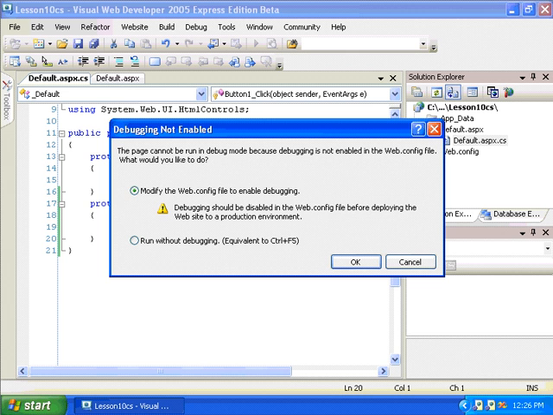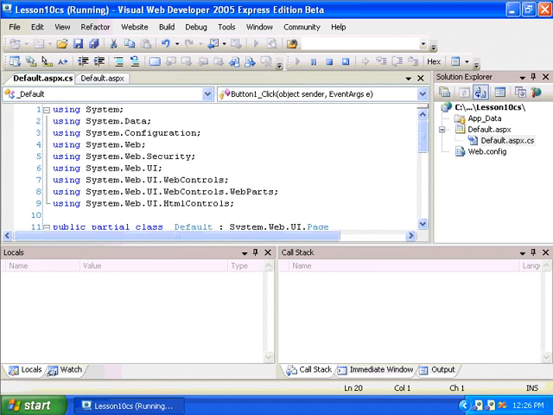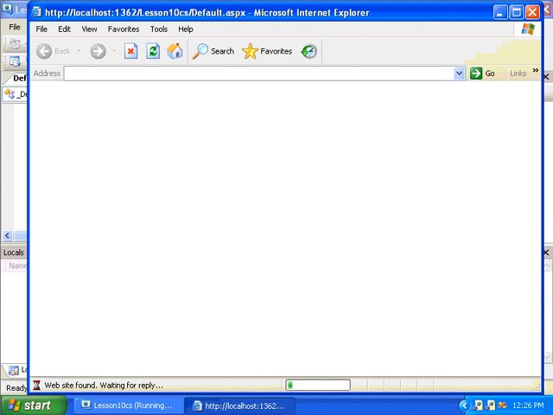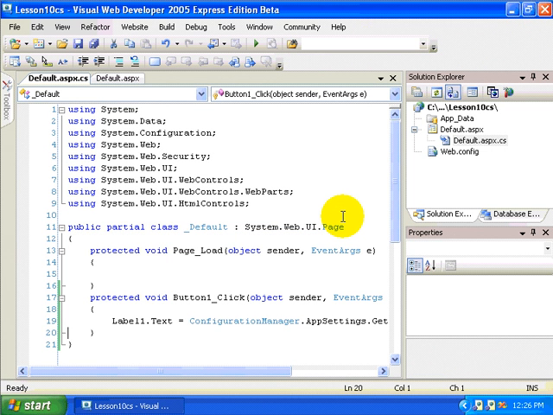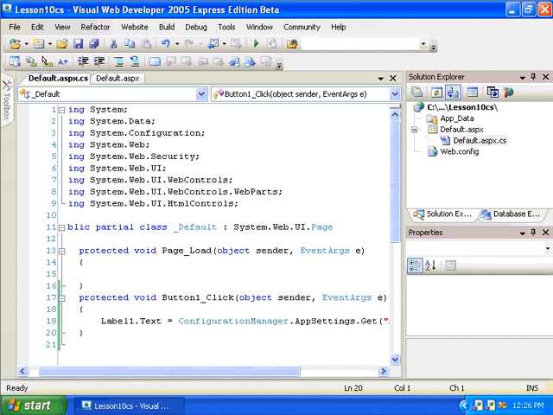It asks us if we want to add the section that allows debugging within our web.config file. And by the way, we may want to set this equal to false whenever we deploy our application. And so now we have our default.aspx page. I click the button and it retrieved my value from the web.config file. So hopefully you can see that this is pretty powerful. You should never have to hard code any values that need to be changed within your application. You can instead store them in a web.config and then retrieve them for whatever purpose you might need.